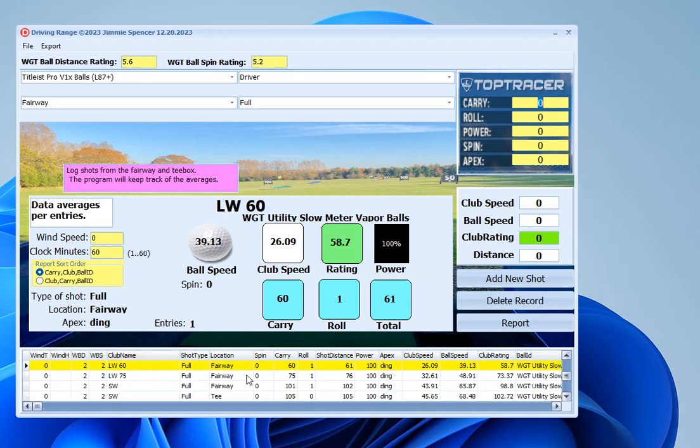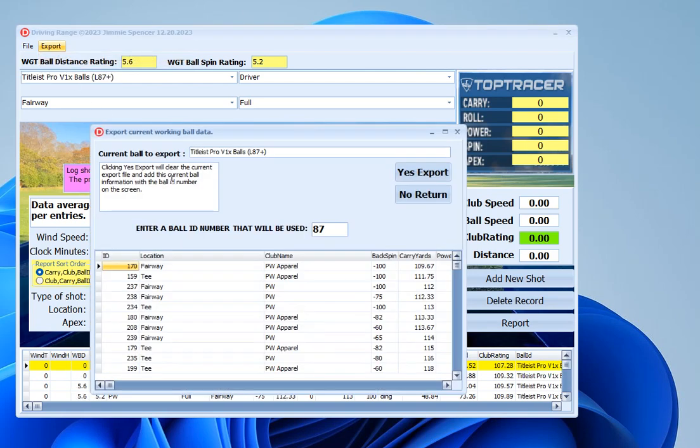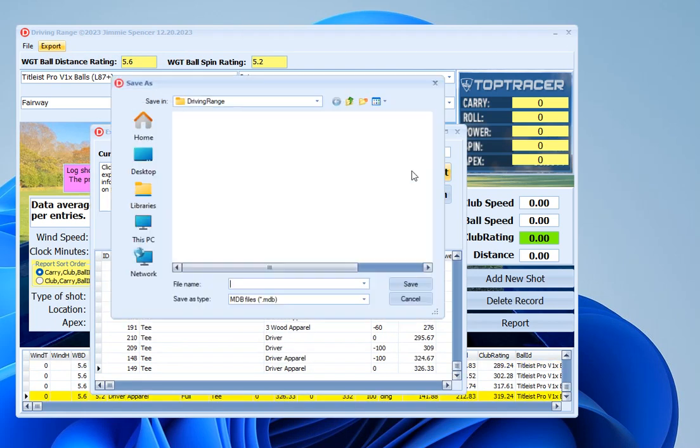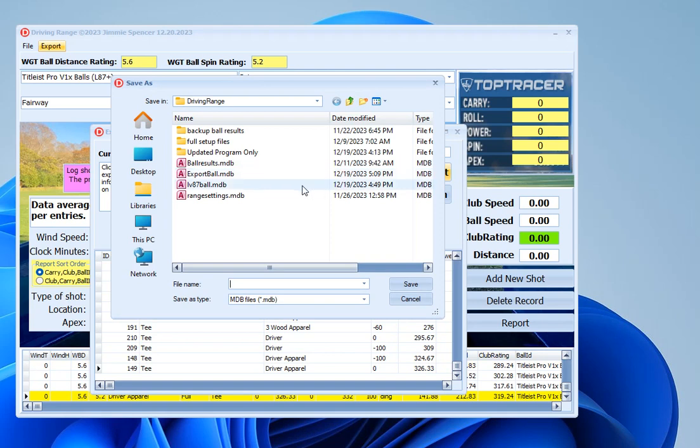If you've been using this to map your balls with, now when you select a ball that you want to export, in this case it's the 87 ball, right? Now when I go to export this working ball here, I can give it a ball ID, and we click yes. This time we're going to bring up the dialog box asking you the name that you want to save it to.